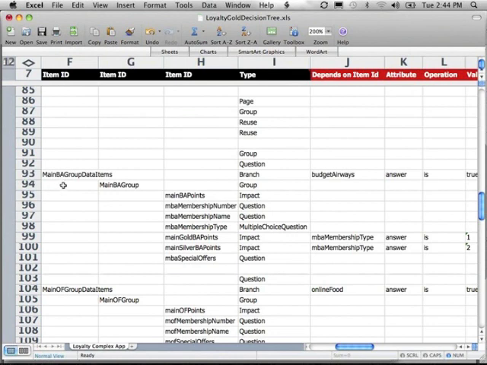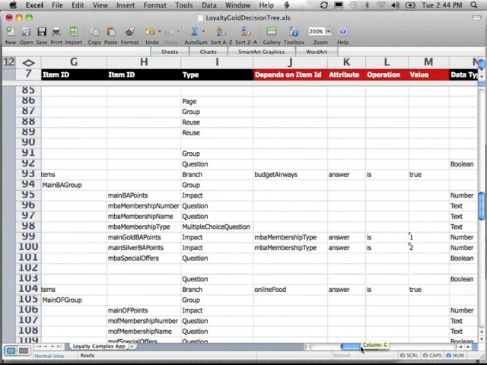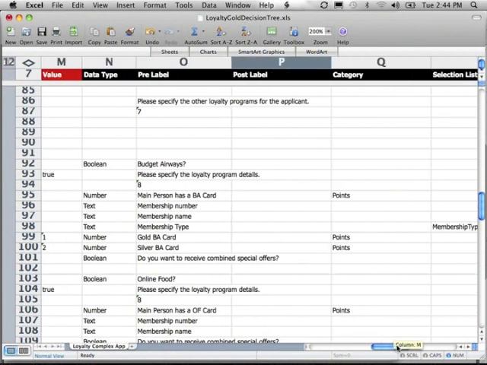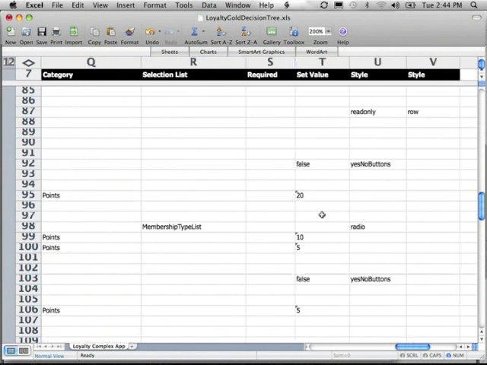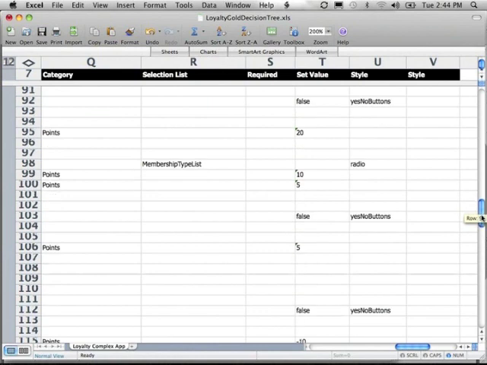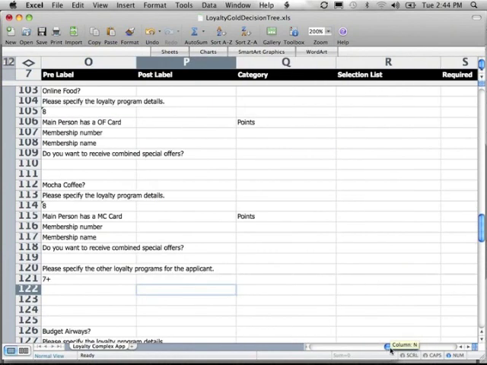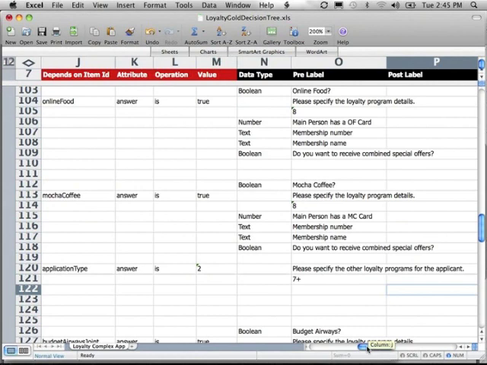If we have a look here at the Budget Airways loyalty card, we can see that there is a new item here. There's a branch, which is a type of page that branches off and comes back, and it only gets action if the Budget Airways answer is true. There's an impact here, which is basically points are associated with main BA points, and their value is 20. And here's some other examples. So as we can see, there's a fair range of things that we can do with this spreadsheet.